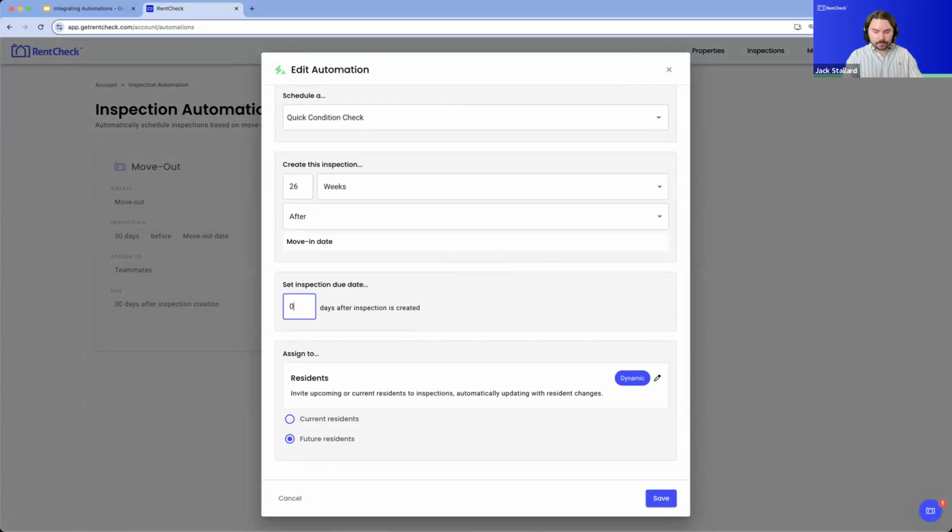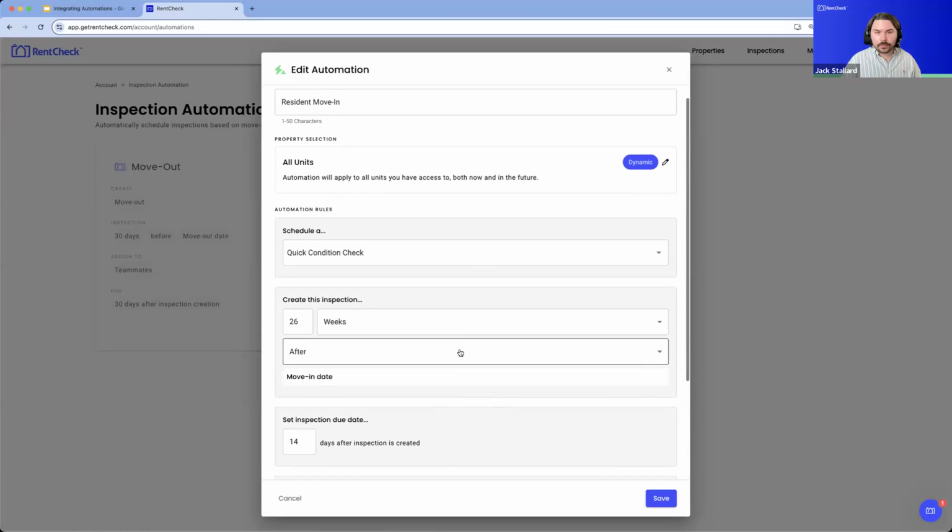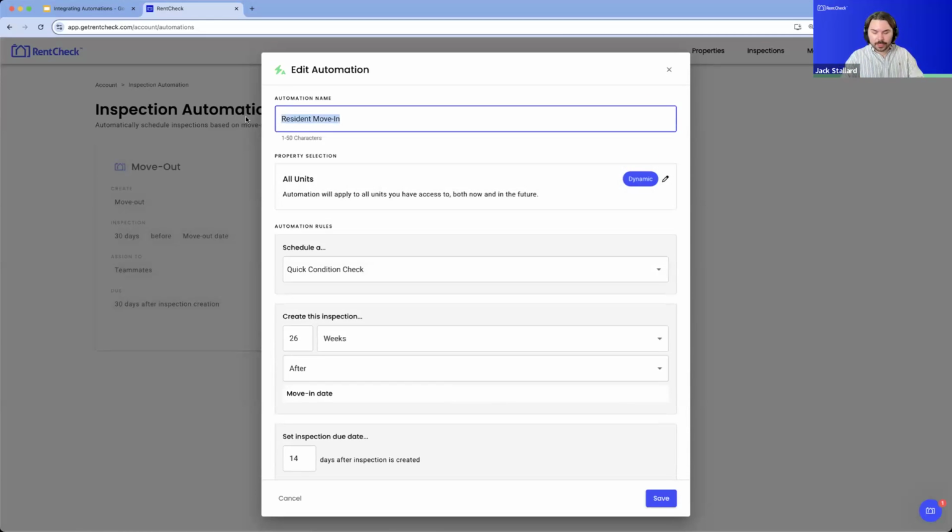They'll have 14 days after the inspection is created to get it done. And I'm going to set this to current residents. Because if we're sending this to renters who have been living in a unit for 6 months, we'll want to select current because at that point they will have changed from future to current in your property management system. Additionally, I'm going to go and update the name.